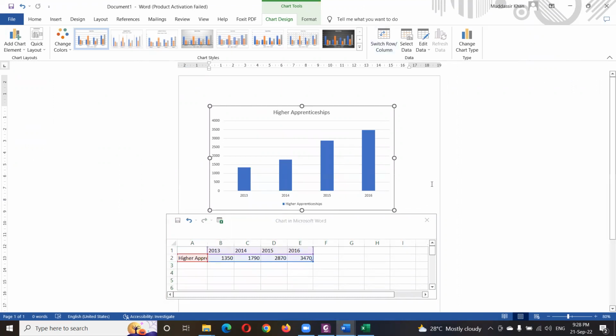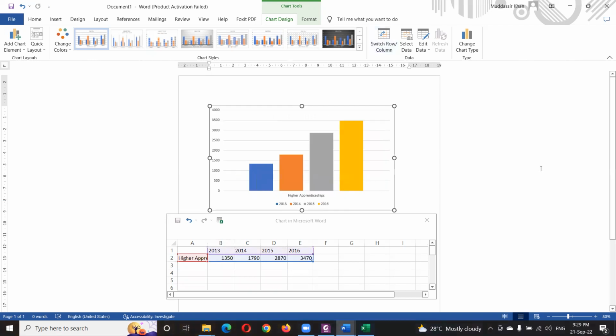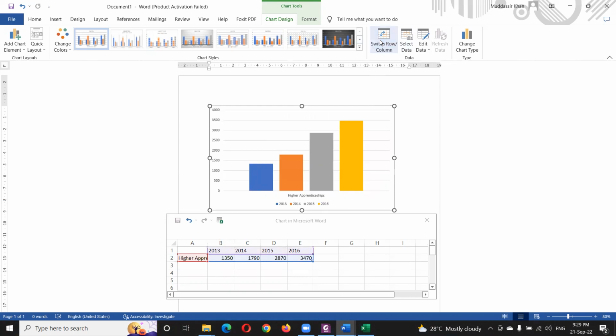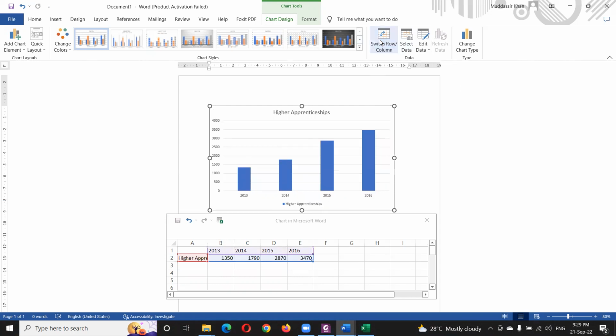So automatically you got it. Now, if you are making this graph or this chart and you are getting something like this, do not get upset. There is one button, you need to just click on it. It will swap the data over the axis, right? So if you're getting this type of graph, do not worry, just click on it. You will get this table, right?